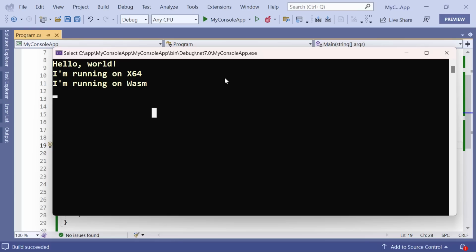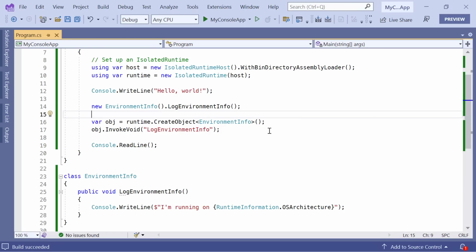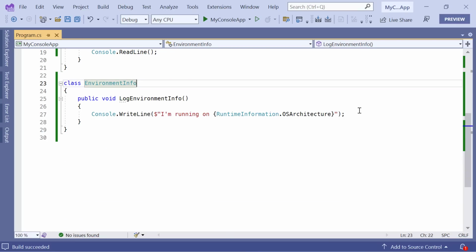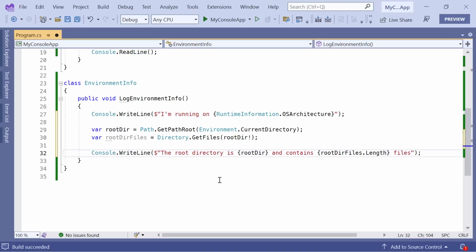So that's great. Next, let's understand the isolation a bit more by thinking about what happens if the code tries to access files on disk. So, what I'm going to do is add a little bit more pre-prepared code down here, where I'm going to try and look at the current directory, and I'll get the path root, so that's the name of the drive that contains the current directory, and then I'm going to try to list the files that are at the root of the file system, and we'll print out a message about that to the screen.